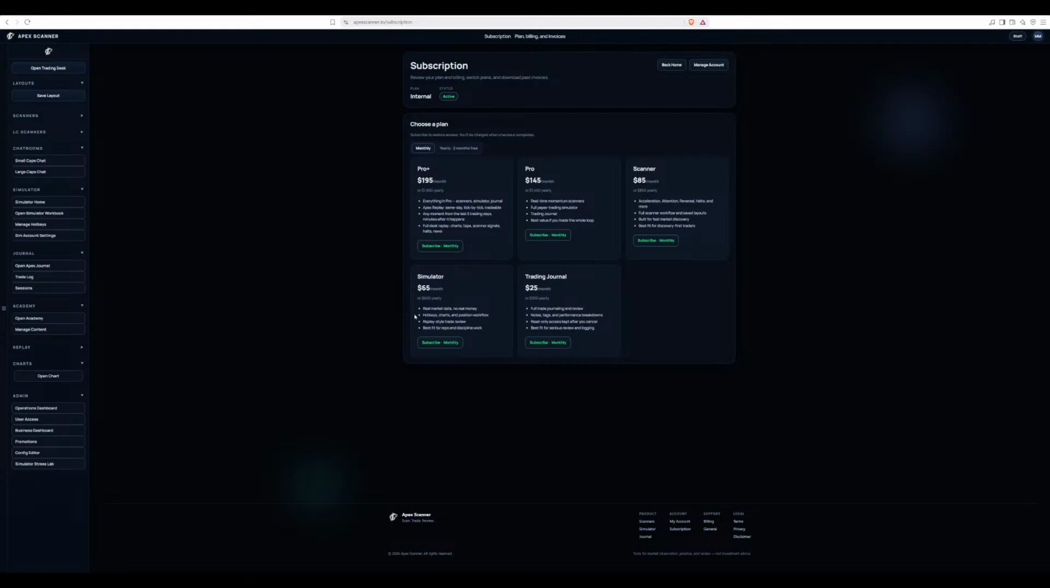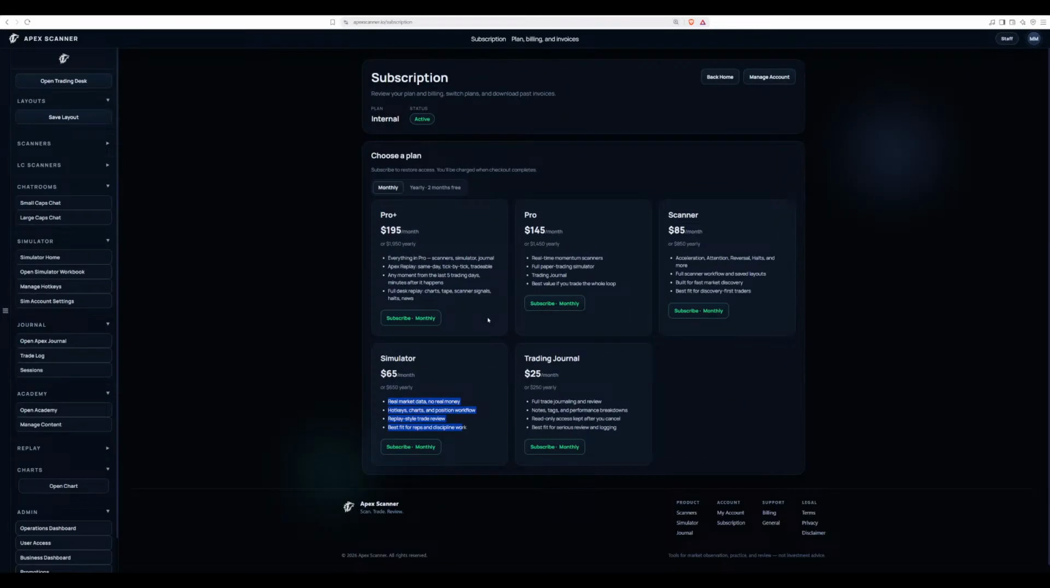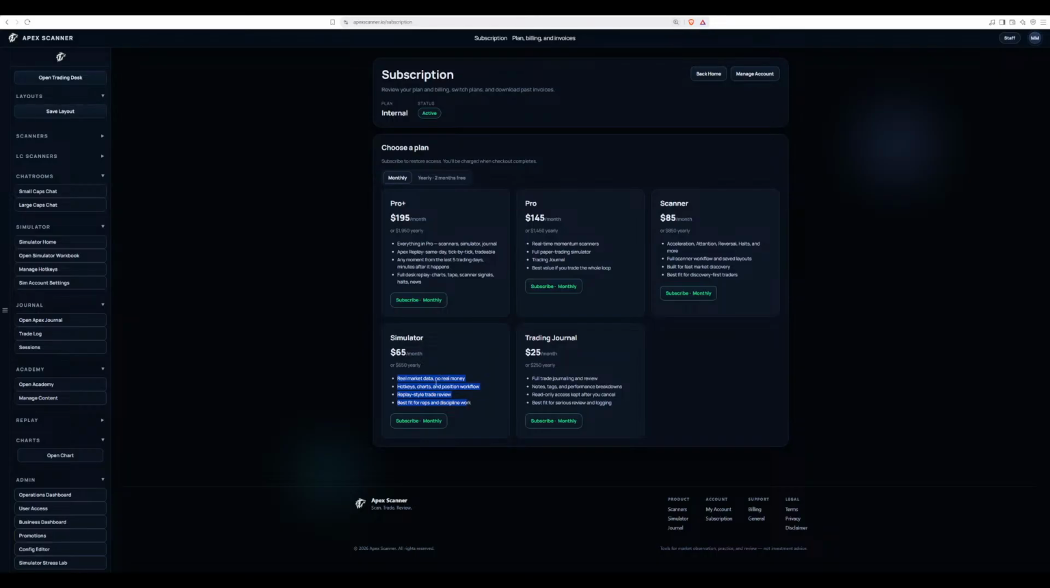You have the simulator, so this details what you get from the simulator. I think this font is a little small, so let me make it bigger. Yeah, so you get real market data with no real money. You can take trades. You get the hotkeys, charts, and positions workflow. You also get a replay-style trade review in the journal. It's not real money, but it allows you to take realistic positions.